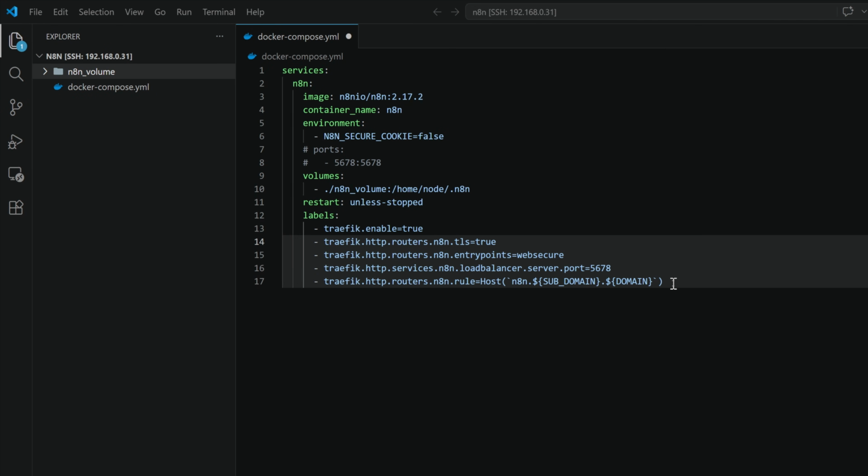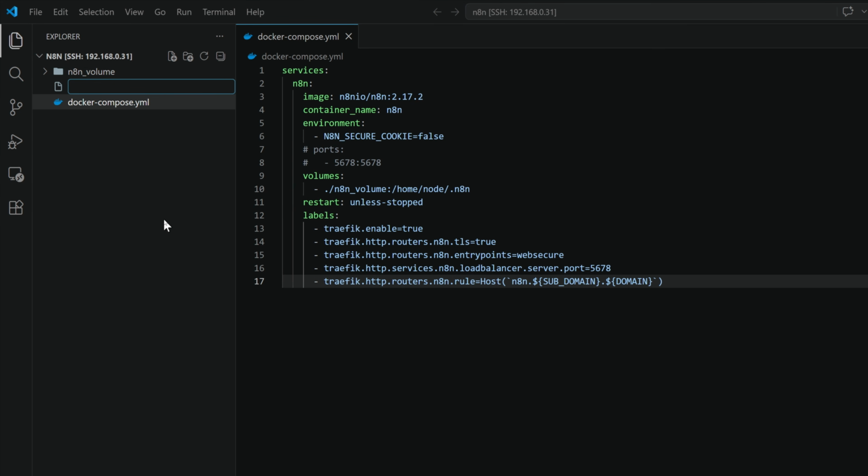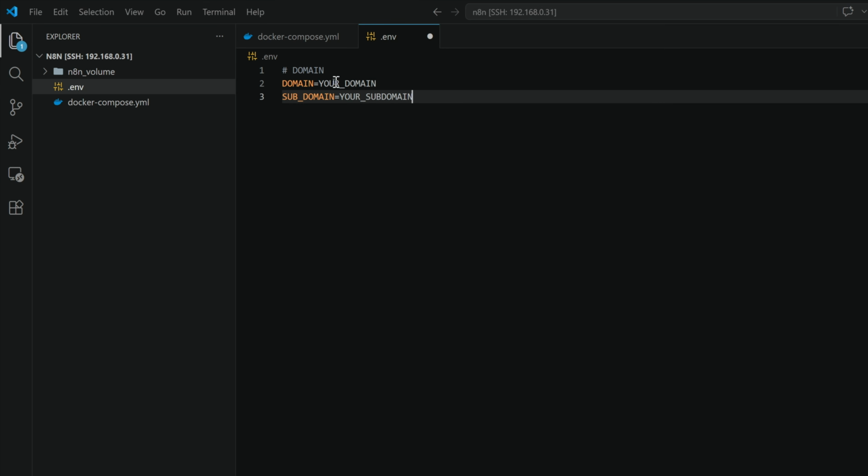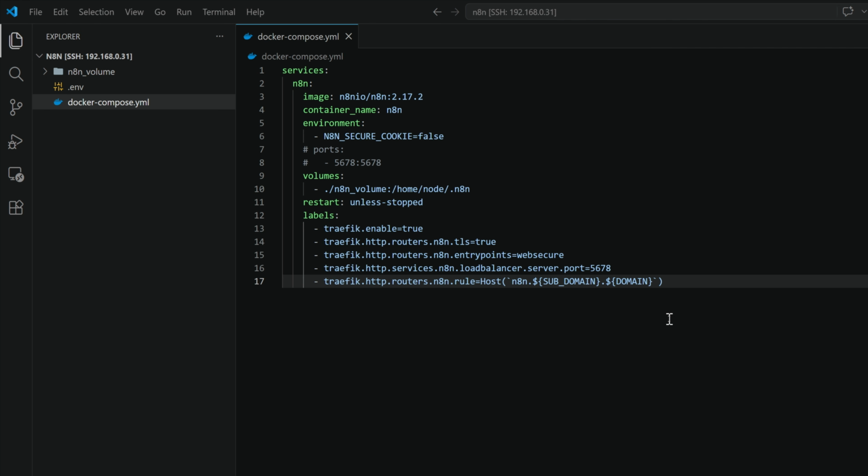After that, we need to define these domain and subdomain variables. So let's create a .env file inside our n8n directory and add those two variables. Let me quickly set their values and save this file. We don't need to modify anything else here, so let's close it for now. In our Docker Compose file, we no longer need this environment variable, so let's comment it out.